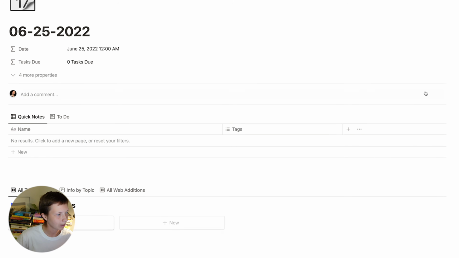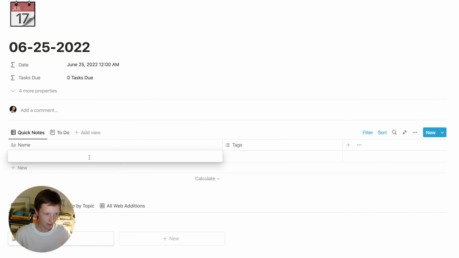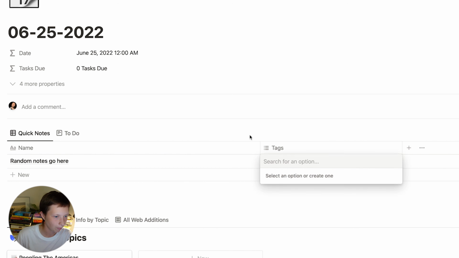I'm going to open this up as a page. At the top, I have quick notes that I can add to this date. Quick notes are separate from the information. Information has topics, it's being broken down, it's something you maybe want to memorize, where quick notes doesn't really apply. It's sort of just random notes for that day. So random notes go here, and you can add different tags as well.